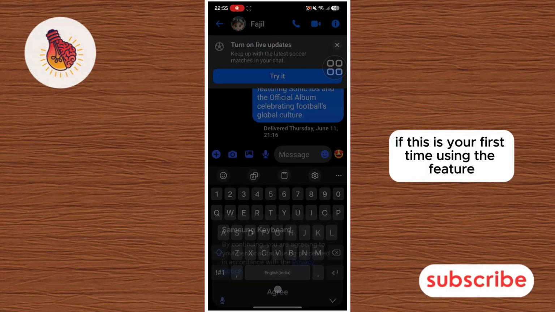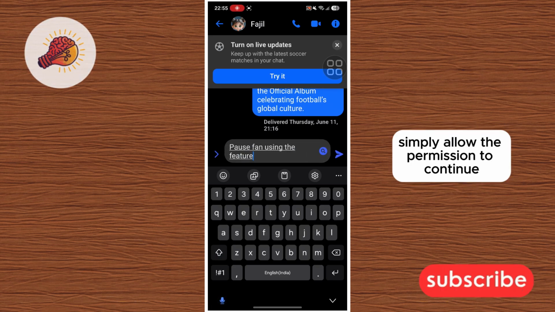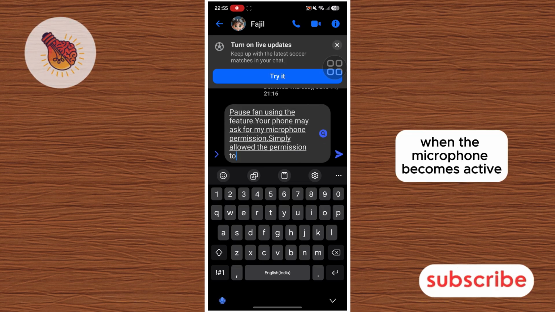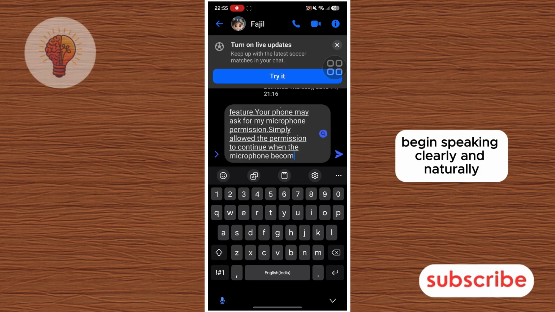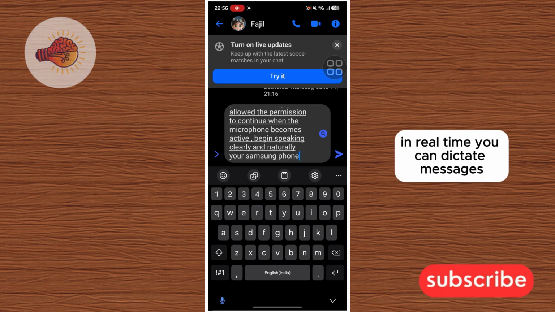If this is your first time using the feature, your phone may ask for microphone permission. Simply allow the permission to continue. When the microphone becomes active, begin speaking clearly and naturally. Your Samsung phone will automatically convert your speech into text in real time.